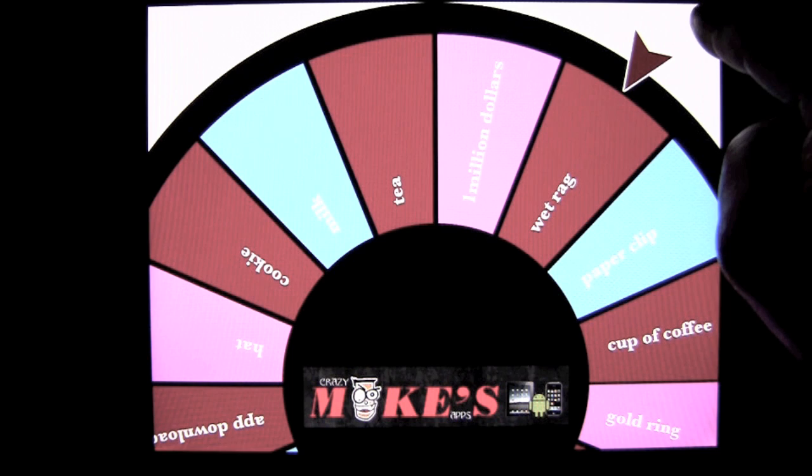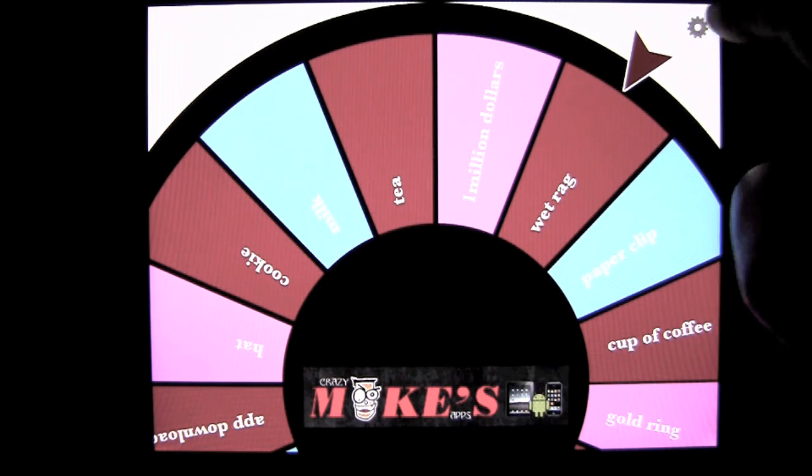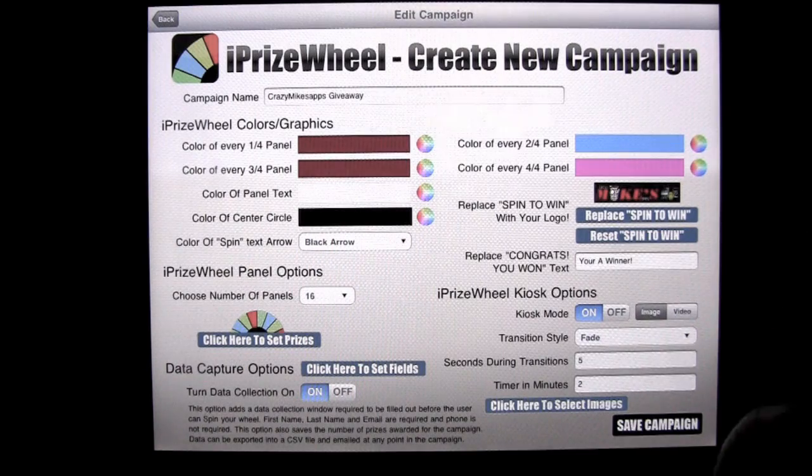Tap up here on the upper right and you're going to expose the settings function. The reason they do that is because people that aren't going to be changing the settings are going to be using this, so they subtly put it in the top right. Press on it again and we head back to edit our campaign. Now you can see we're still in Crazy Mike's Apps giveaway.